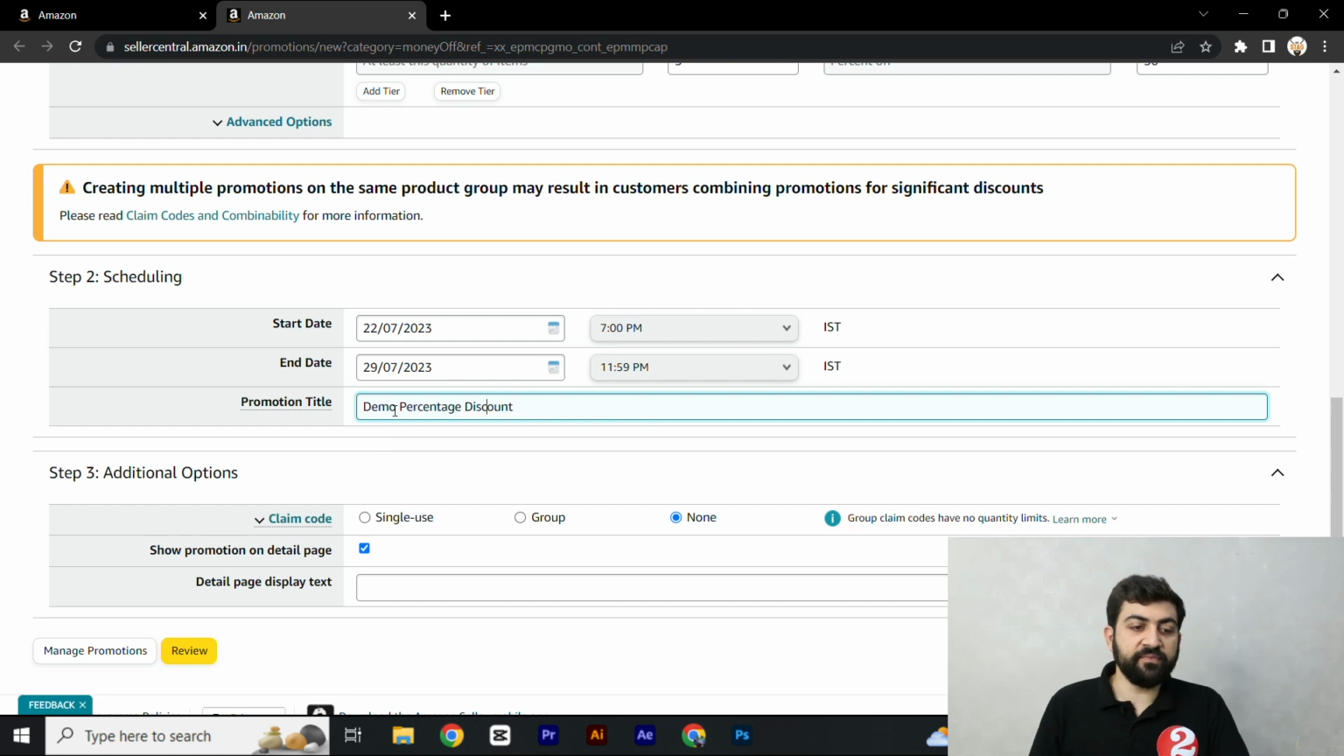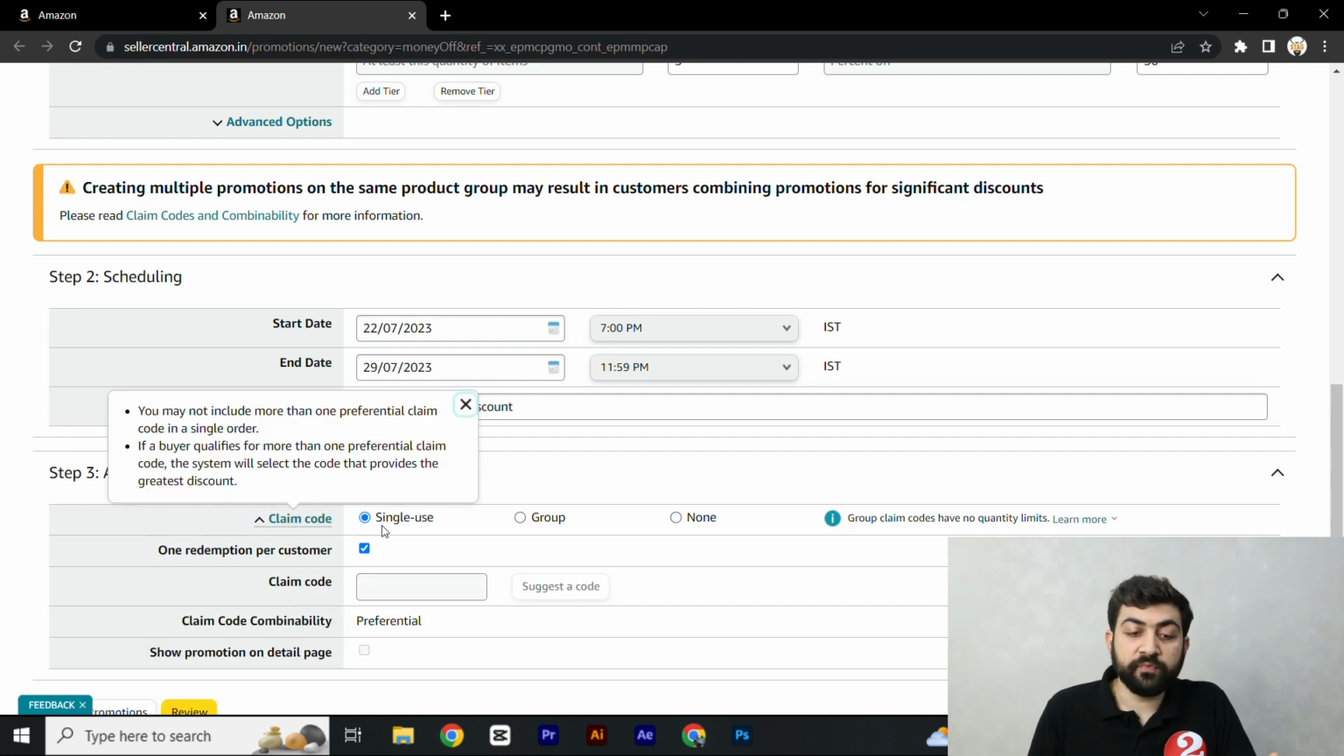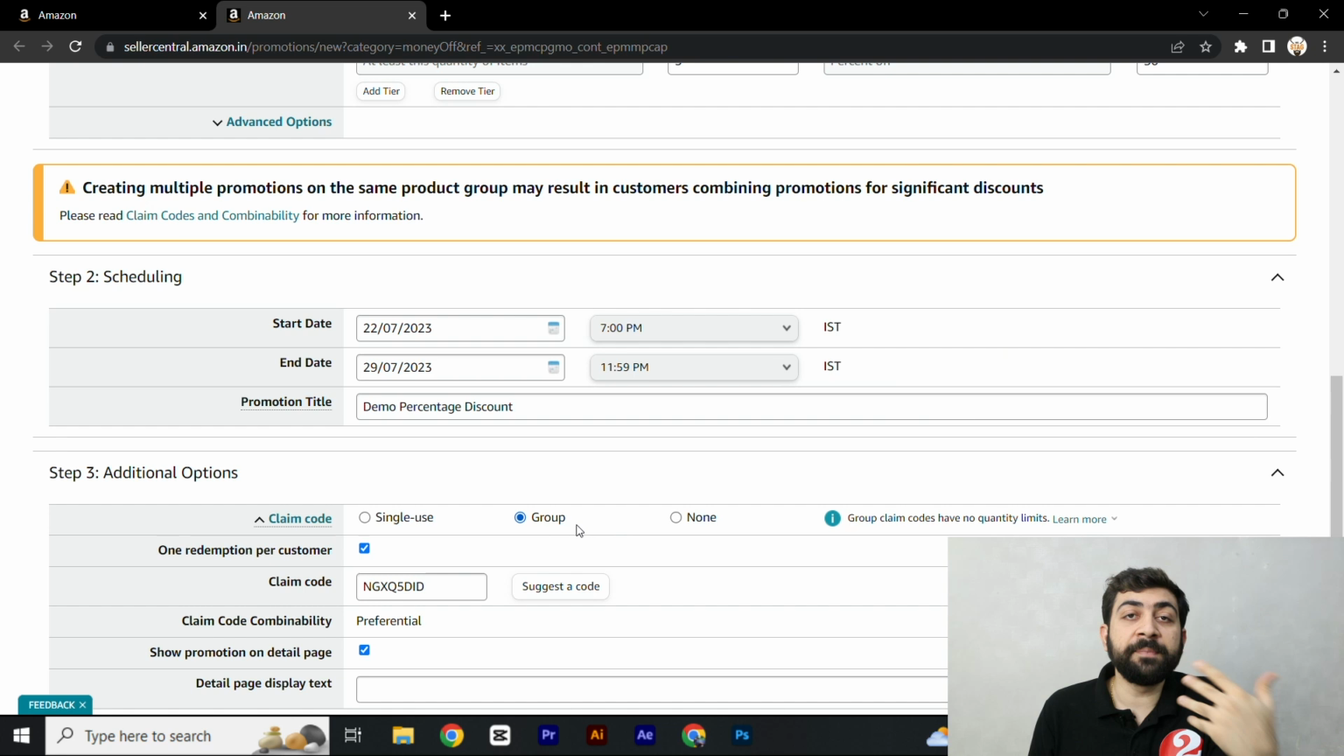You can select anything. The third step is additional information. So the first one is claim code. It is for single use. For example, if you are creating a code, a customer can use it only one time.